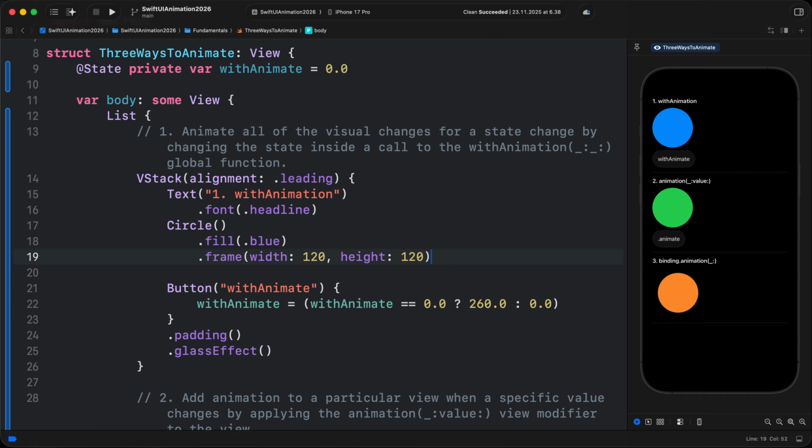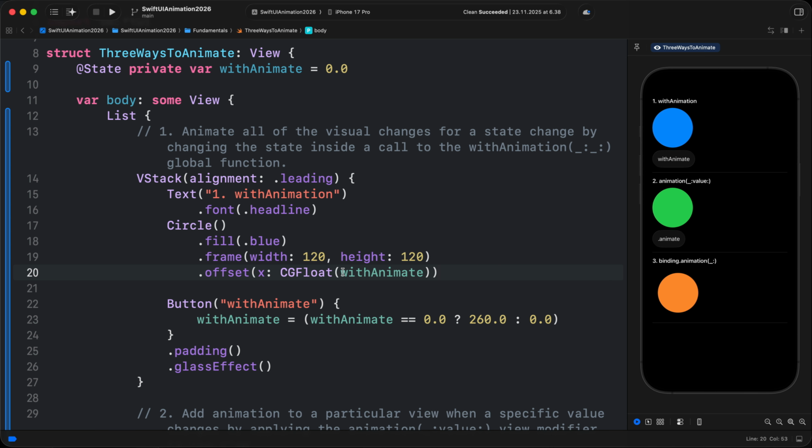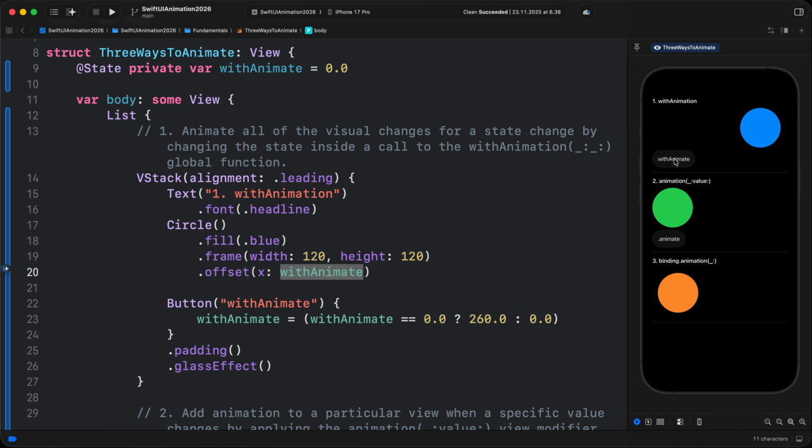So over here, let's add an offset to the circle. With this example, we want to animate the x coordinate using the state variable we defined. So we can now tap the button to make the state change. You have noticed this creates an abrupt transition. So we move the circle from one position to another position instantly without any animation.